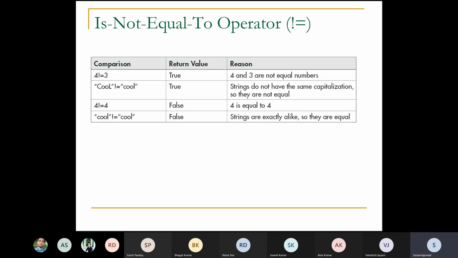Okay then. Next one is about not equal to. 4 not equal to 3. Yes, it is true. Cool with capital C and cool with small c. Yes, both are not equal. So that's why true. 4 not equal to 4. No, both are equal. So that's why it is false. Again, both the strings are same, so they are not unequal, it's a false one.